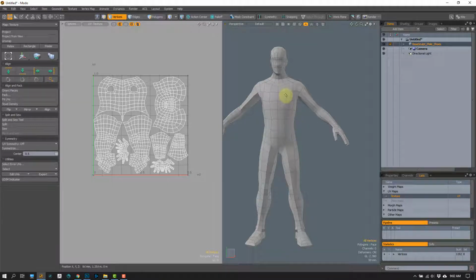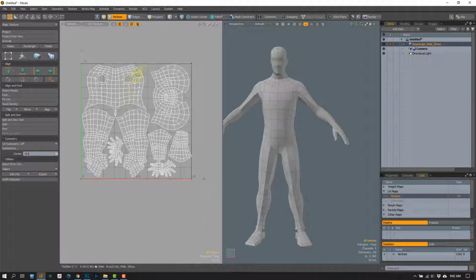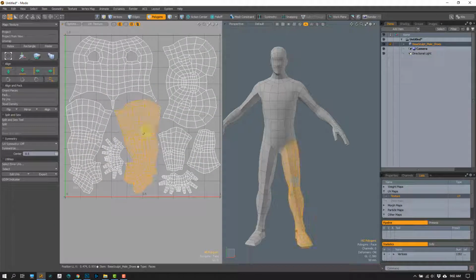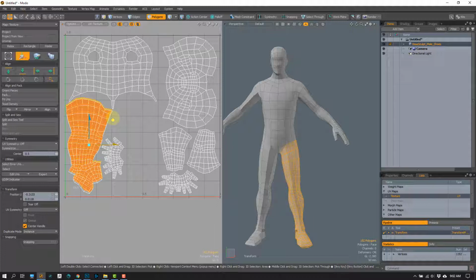So realistically, if this guy was the exact same on the left as he was on the right, I technically don't need to have a left leg unwrapped and a right leg unwrapped when I could stack those two on top of each other. But normal stacking methods don't really work. What we would have to do would be to actually flip this on the U and then move this over here and then stack it in some capacity.